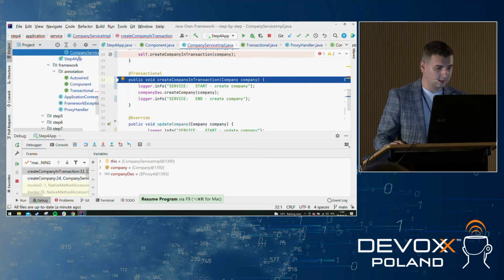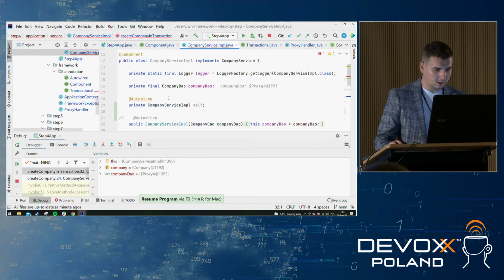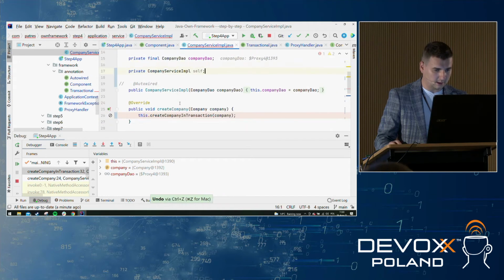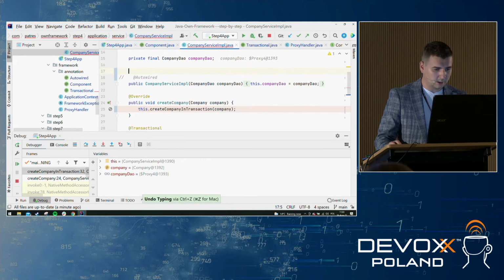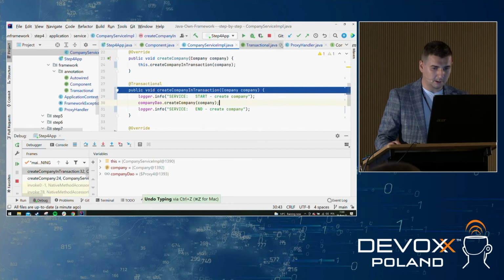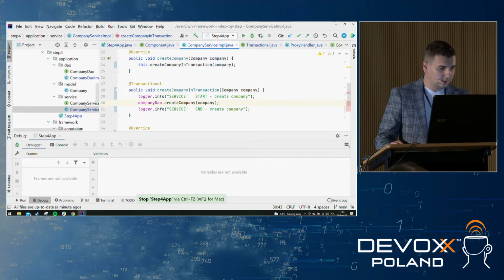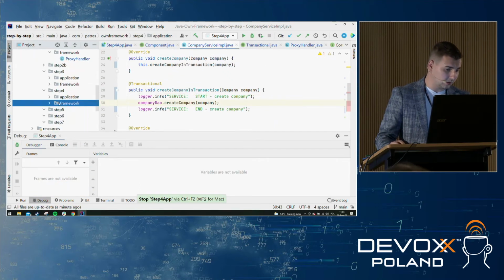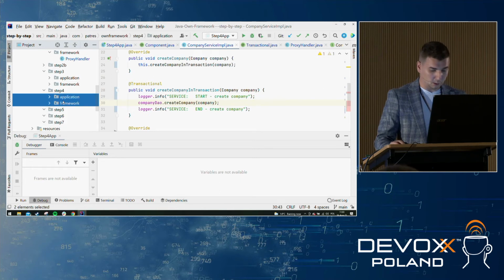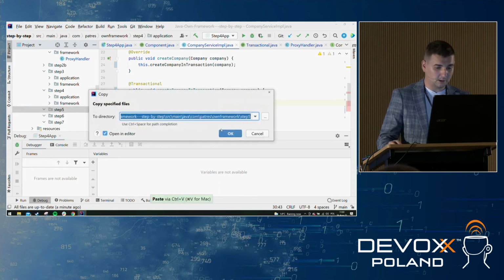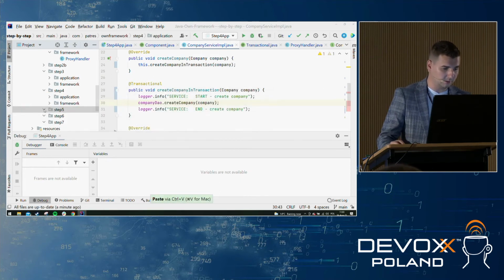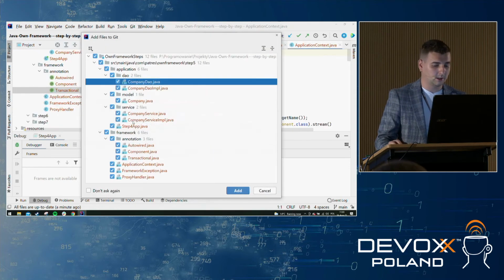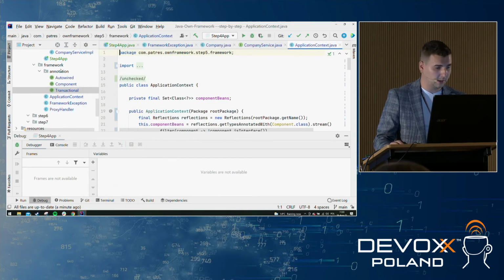Okay, so let's remove this self, and finally we can go to the next step. So the Transactional was just an example. We can do a lot of things. Yeah, for example, let's imagine that the business required creating a token for our company.